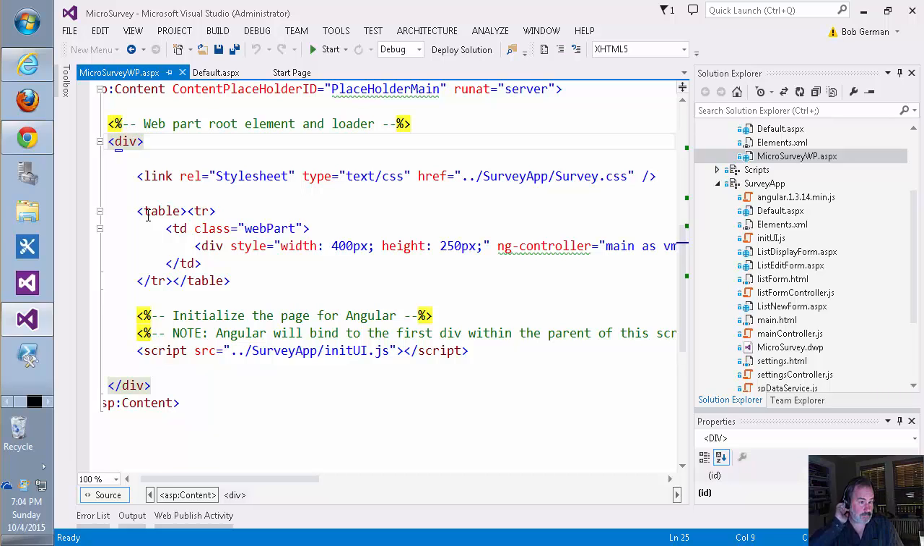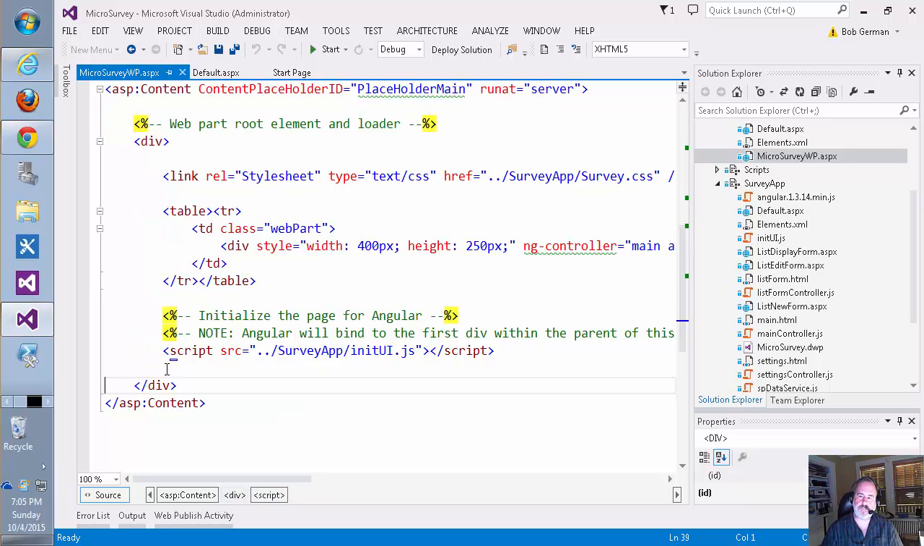But I want to do some other things with this, so I'm actually calling survey app slash init UI. This is that little init UI script that I mentioned before, and I'm going to dig into that just a little bit and show you how that works as well. But this will allow me to actually put more than one Angular app on the same page, which becomes relevant when we get rid of the iframes and start putting the add-in directly on a SharePoint page. So let me show you how that works.